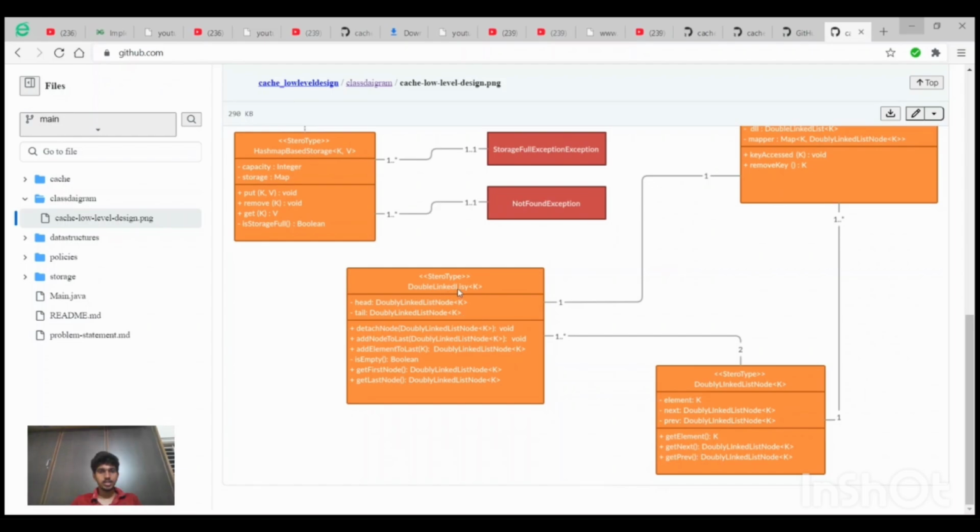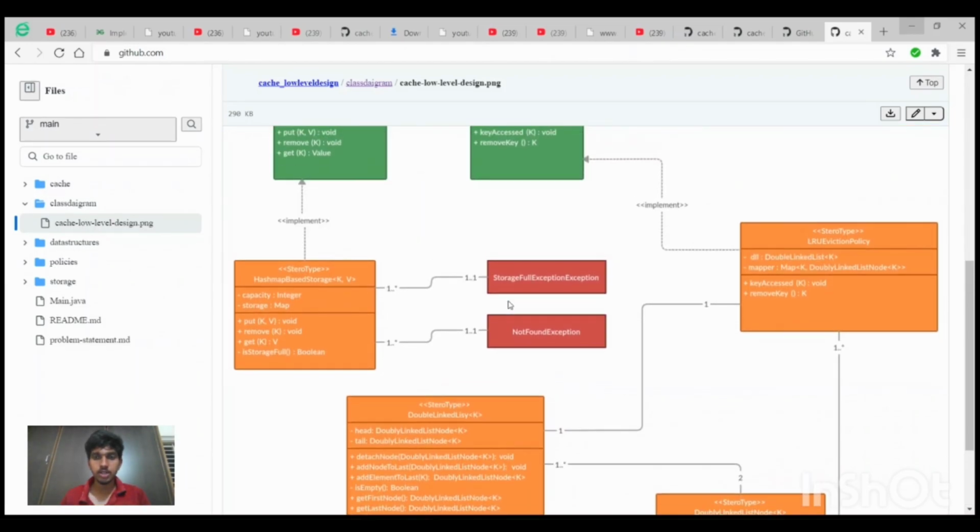And next, this is the double linked list. It connects the double linked list nodes. These are the attributes: head and tail. These are the methods. First one is detach node, which removes a specific node from the list. And next one is add node to last, which adds an element to the last. And next one is empty. It can check whether the list is empty or not. And next are get first node and get last node. This is about the class diagram.